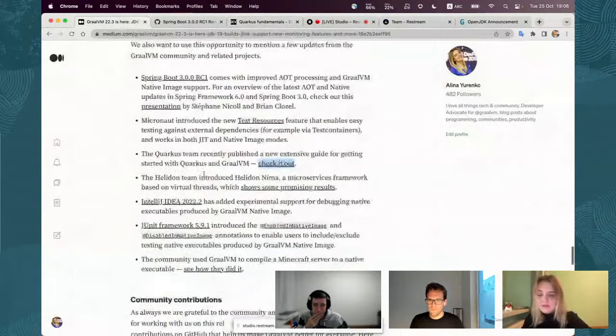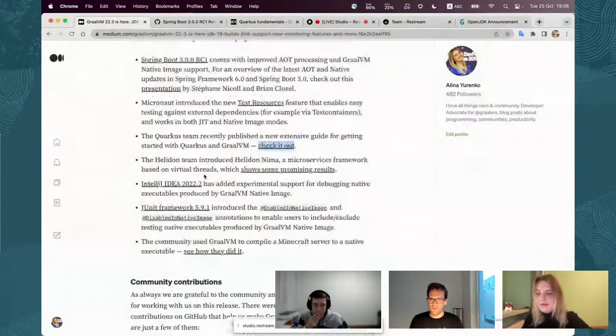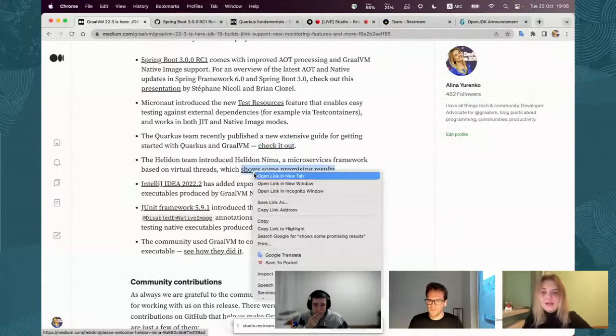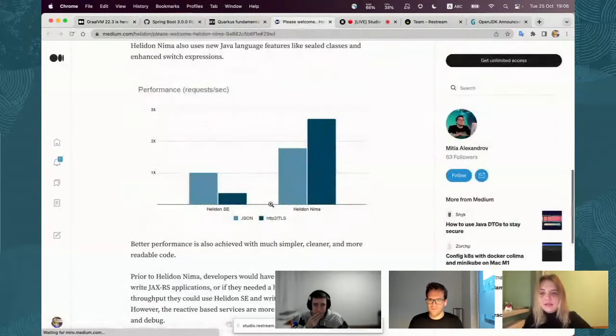And we briefly mentioned before that various teams, and specifically framework teams, are adopting virtual threads. So the Helidon team published this Helidon Nima announcement, and they show some very nice results for running using virtual threads. So this is Helidon SE, and this is Helidon Nima leveraging virtual threads.